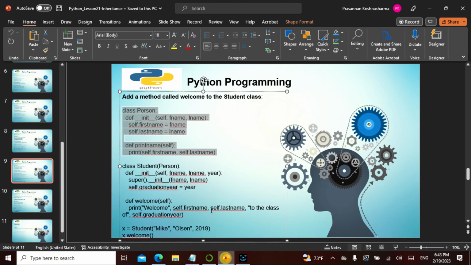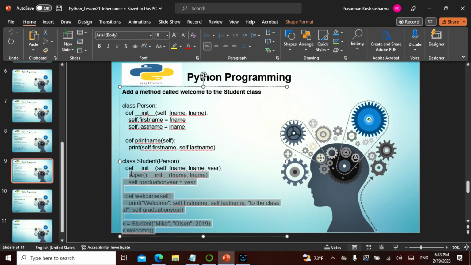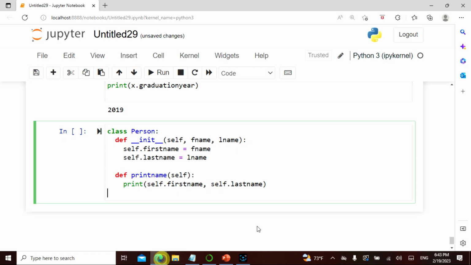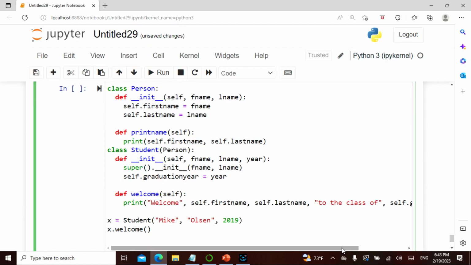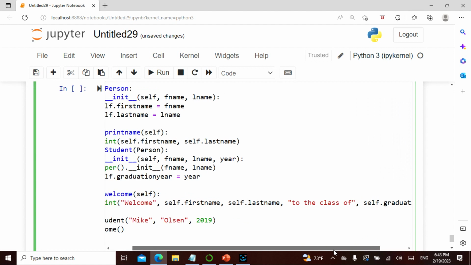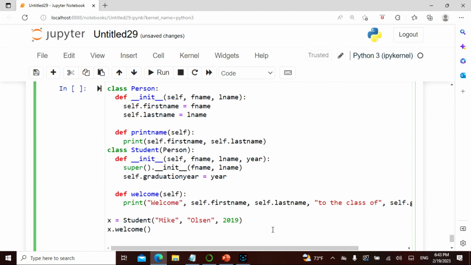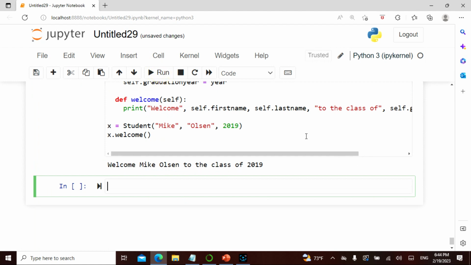First thing, and then we inherit. So self dot first name, all the self is there, right? What is this self? So we are printing welcome Mike Olsen to the class of 2019. This is what it is going to give. So when we say x dot welcome, when we print this, it is going to give everything. So one inheritance, and then we are calling this welcome self from here, and then we are printing everything. So let's see the answer. Yeah, exactly as we said.